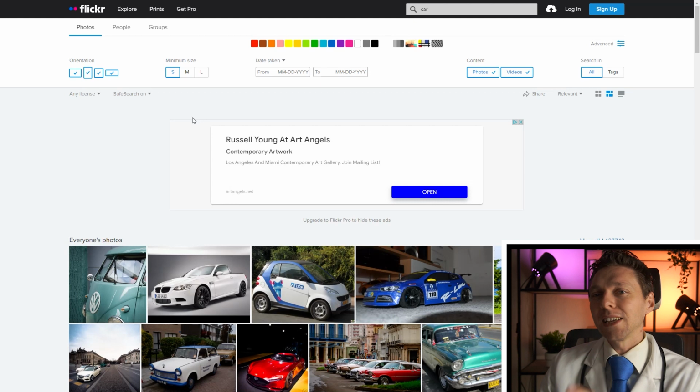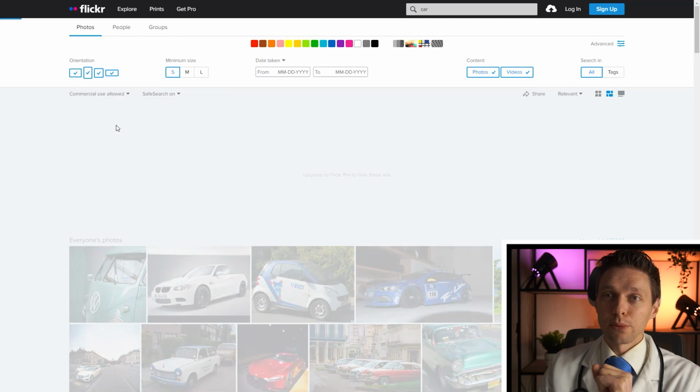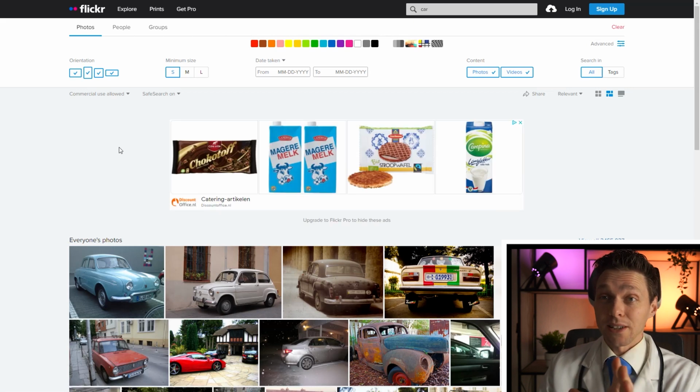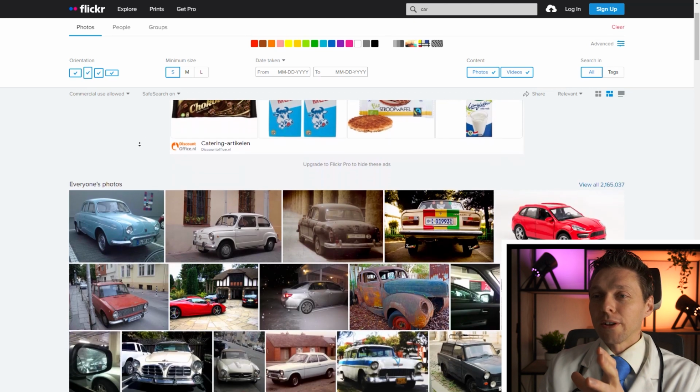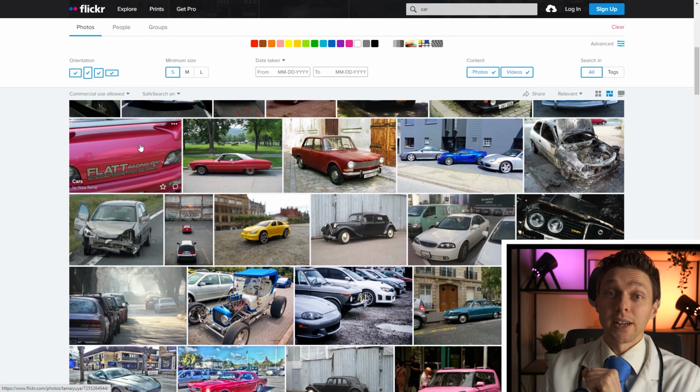But what you need to do is go for any license. You have to click on that and you have to select one of these. If you set commercial use allowed, then you are absolutely safe with no copyright. So you can just download them and you can use them even in print, on your website or anywhere else.